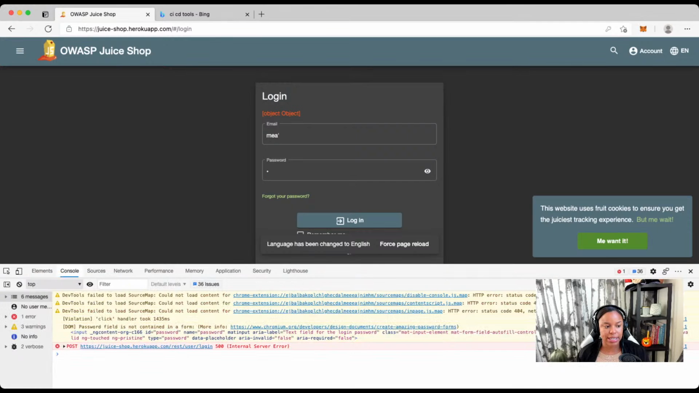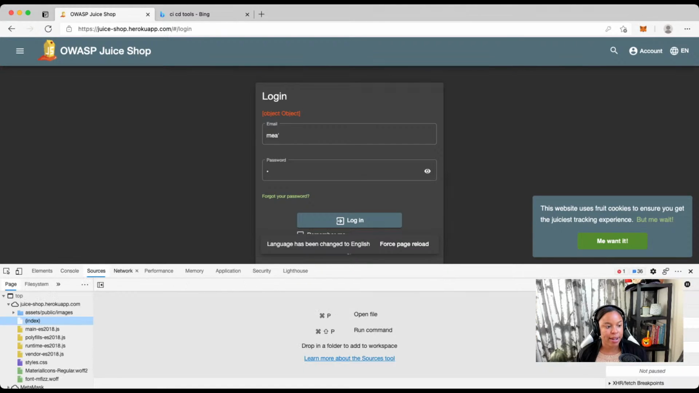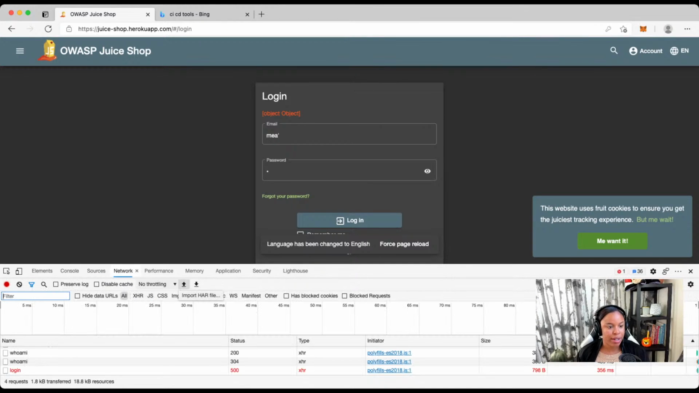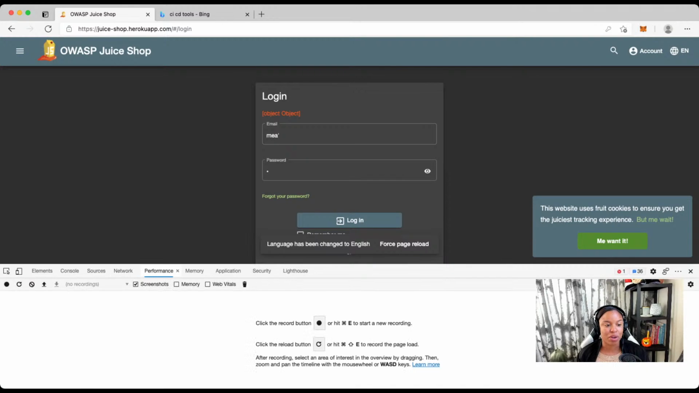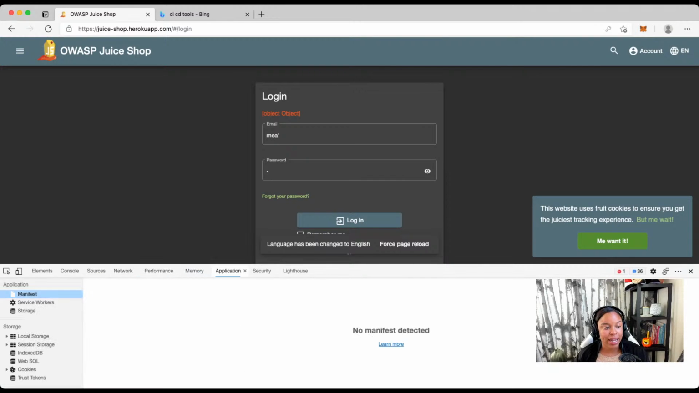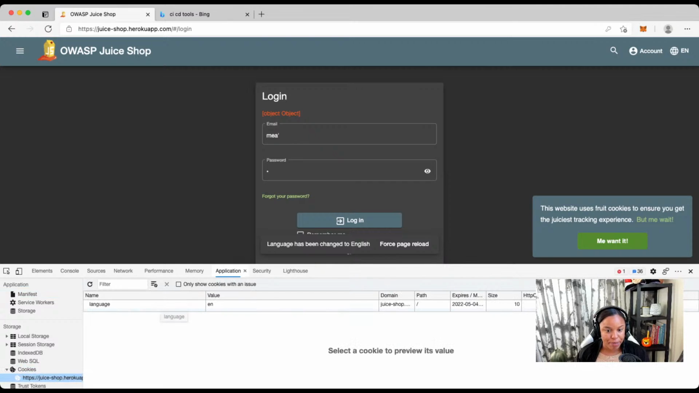I do see an example of a returned HTTP post request that returned a 500 from that invalid login that I just did. I can look at the sources, the network, all kinds of things in here just to try to get a little bit more information, see what I can manipulate. Go and look at the cookies, see what cookies there are, are there any now? And try to get information from that.